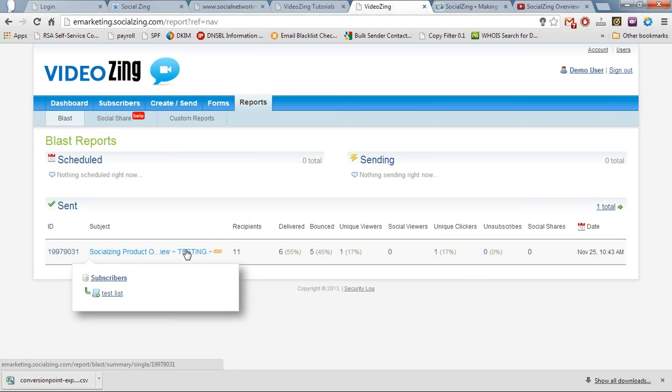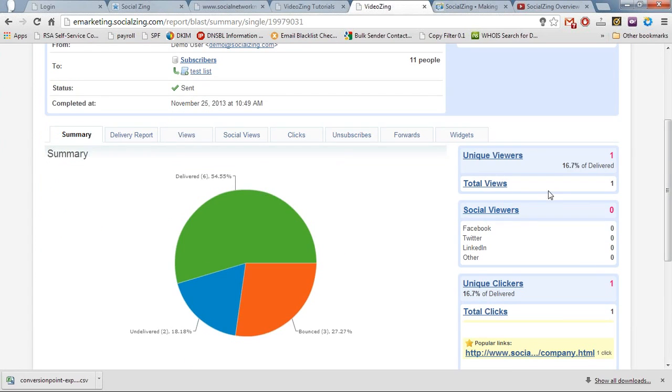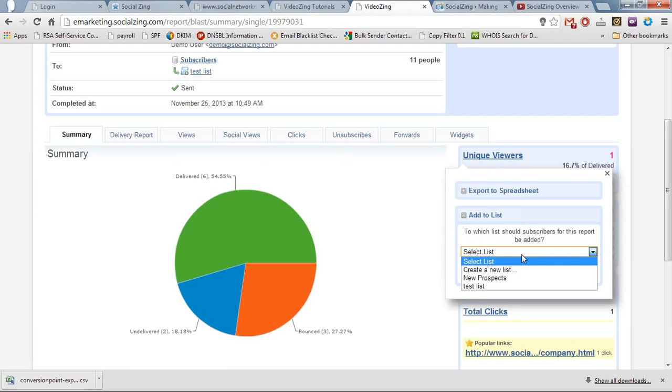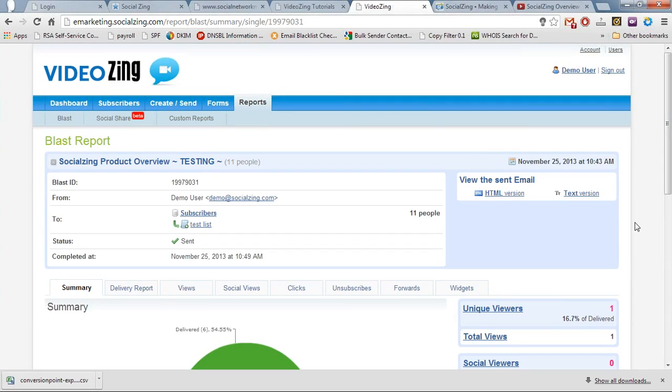And if you want to drill down into the report, you can go ahead and click on it and see more statistics that are more accurate. And you can see who the people are who viewed it. You can add unique viewers to a new list if you wanted to. Like if you want to target only the viewers and follow up with them, you can make a new list out of it. So it's fairly flexible in how it works.